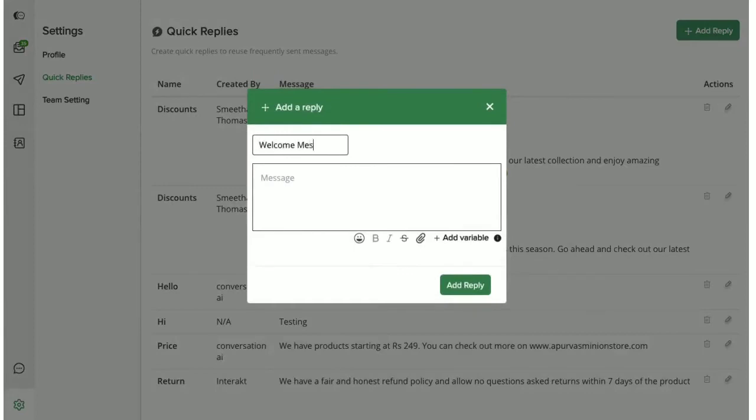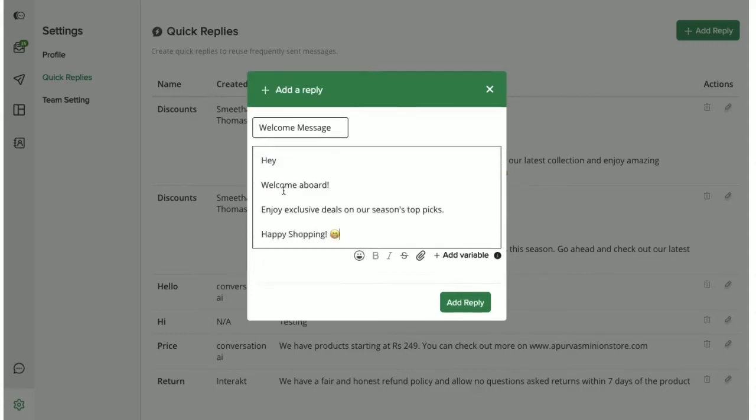You can give an easy-to-remember name for your quick reply here in the Name section, and then go on to create the message in the section below. Giving a name to a quick reply will help you find them easily in Interakt's inbox. Now here, in the message section, you can create the actual quick reply that you want to say. I'm going to create a welcome message for a new user.